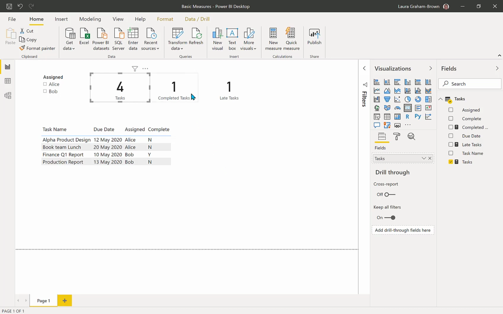The second part is to do another measure. So I've got a measure there called completed tasks and a measure for late tasks. So that's step 2. Step 3, okay.